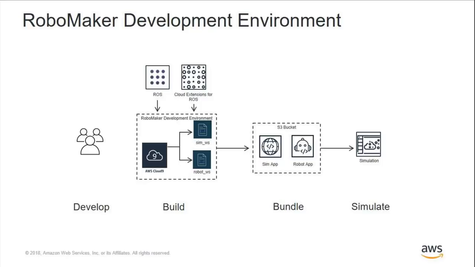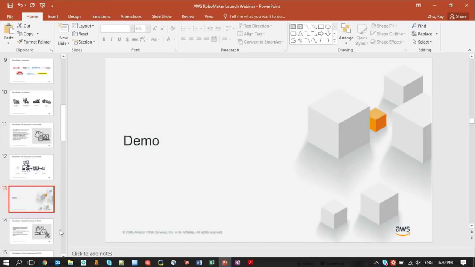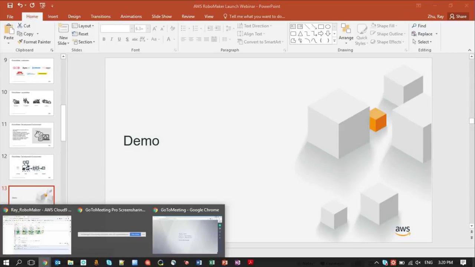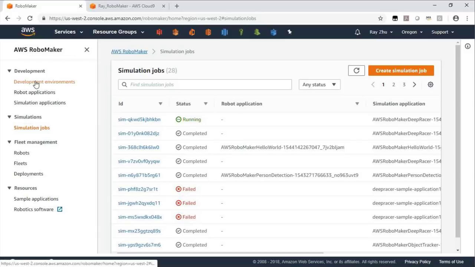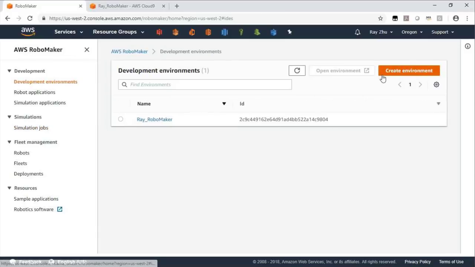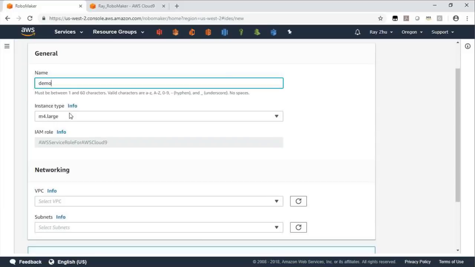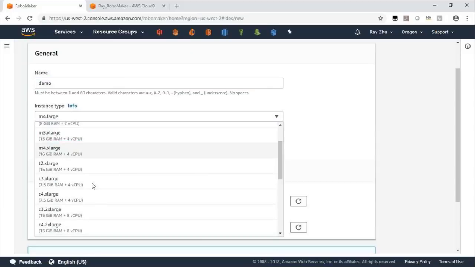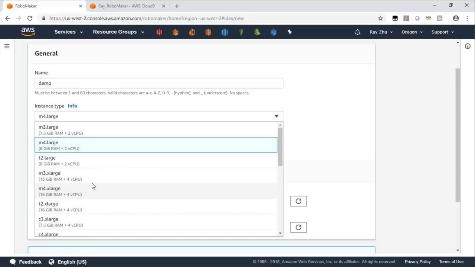Now, I want to show you what the RoboMaker dev environment looks like. So this is the AWS RoboMaker console, and for now we're just going to look at the dev environment. It's super easy to create a development environment. You will give it a name and you will pick the right instance size. So you can pick whatever instance size that you want to use for your application development, depending on the type and complexity of the application.